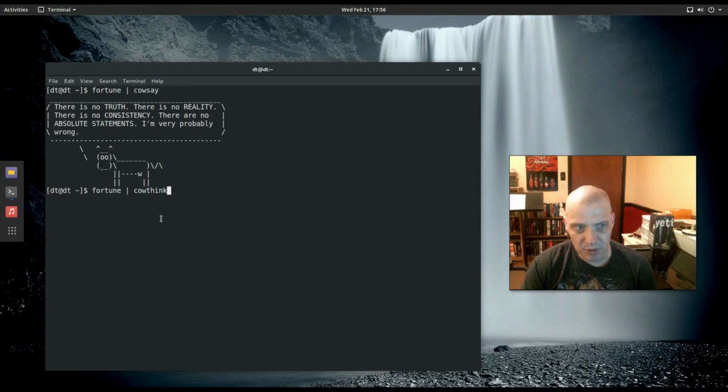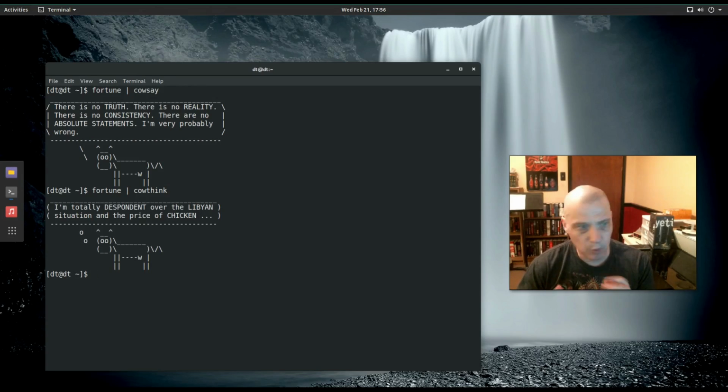Now, getting a little bit more advanced with the cowsay program, cowthink. Fortune, pipe symbol, cowthink, gives us another fortune, except now instead of this text bubble with a line, we have these little circles leading to the text bubble, basically implying that the cow is thinking rather than saying.